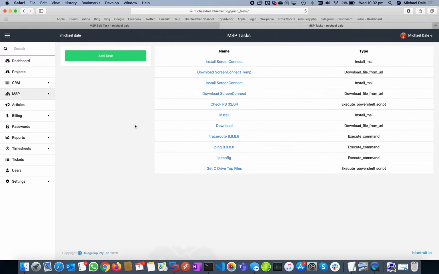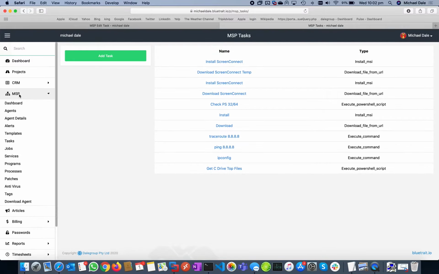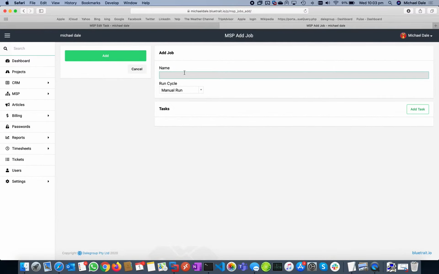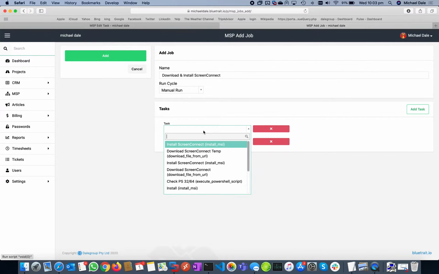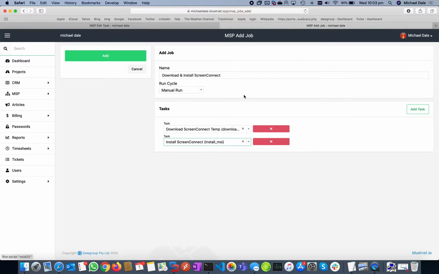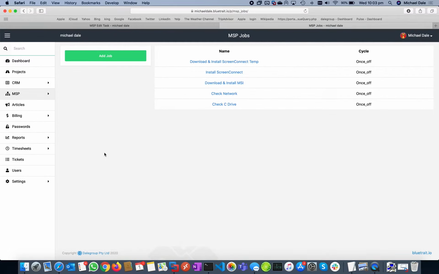Now we want to create a job so that you don't have to run both of these tasks one after the other manually. So if we go to MSP and then Jobs, we click Add Job. We can call it Download and Install ScreenConnect. There will be two tasks in this job. The first one will be the download task, and then the second one will be the Install ScreenConnect task. And then we click Add. Now that is the script set up to deploy ScreenConnect.